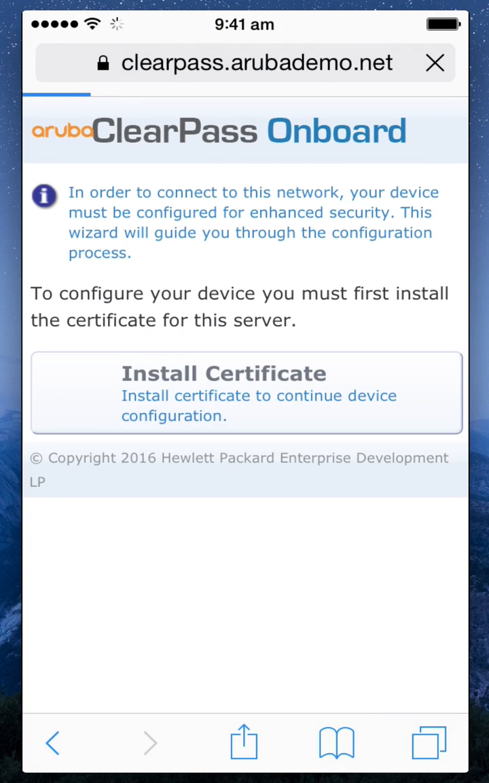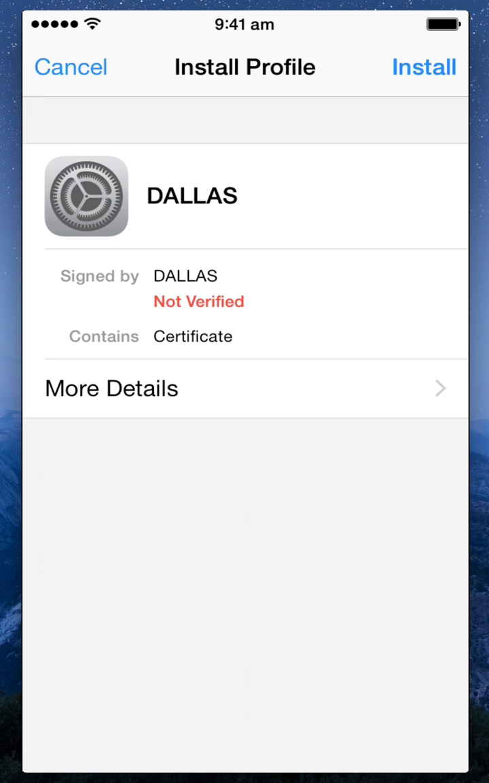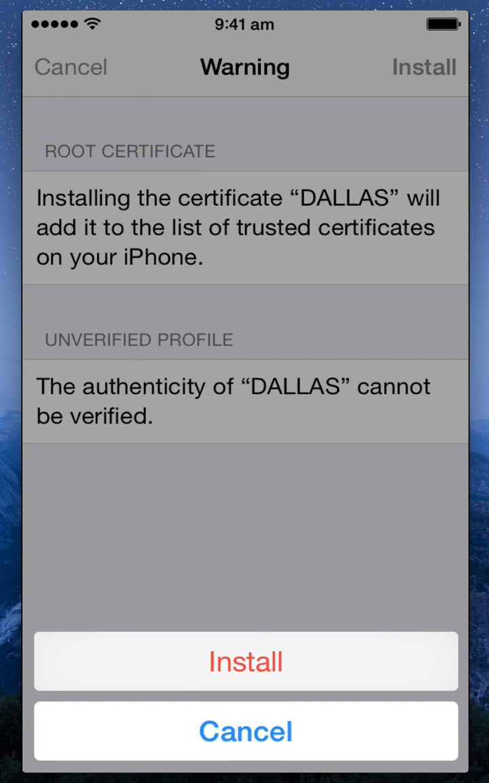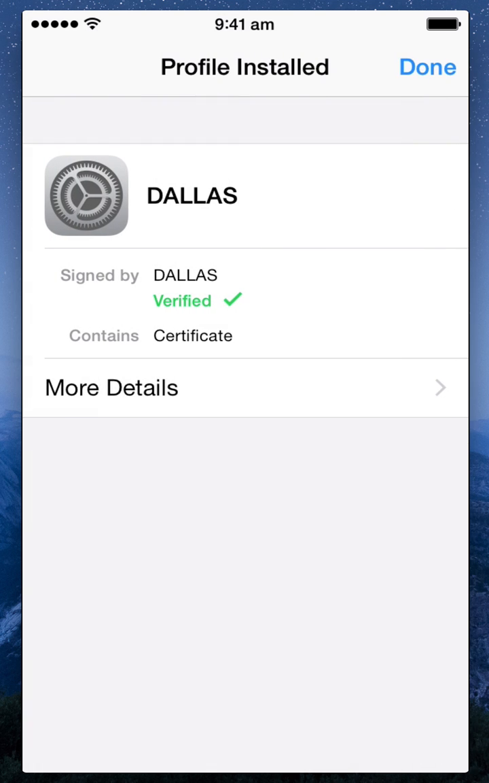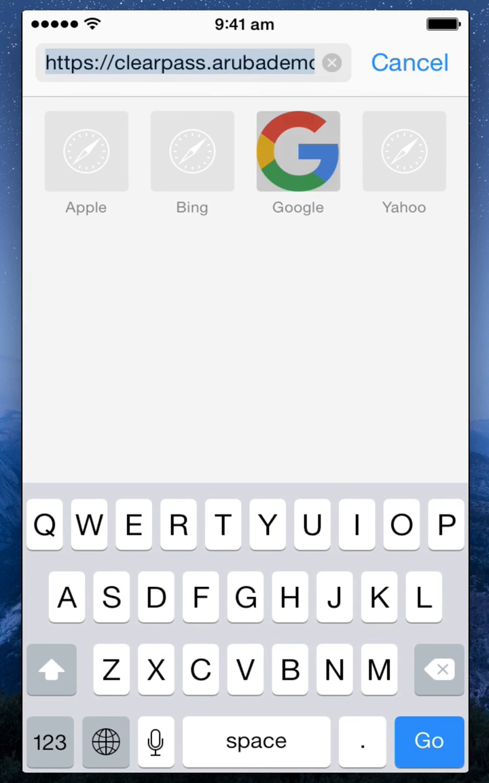So this onboard process enables you to install certificates that are imported onto the device. So I'll click on install over here. They receive a couple of warnings. So just continue and install that particular profile. Click on done. Okay, so from there, the profile is now installed and my device is now trusted.